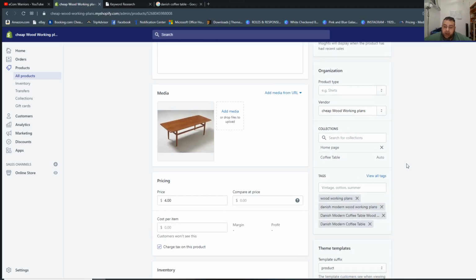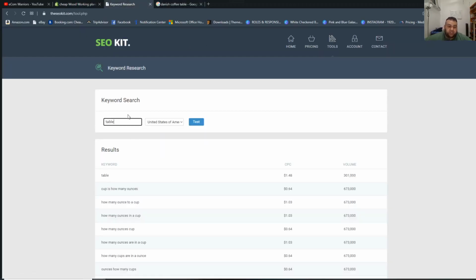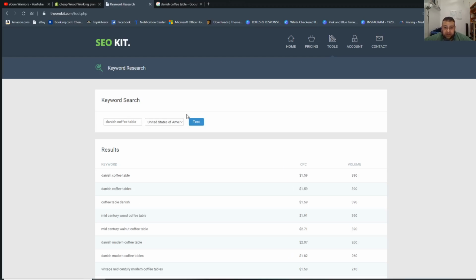All right. So in our case here, you could see here we have Danish modern woodworking plans. And in our case, if we just search for Danish coffee table, right? Or Danish modern coffee table. In our case, we'll just search for coffee table for now. Let's see what kind of keywords come up. Let's go ahead and give it a second.